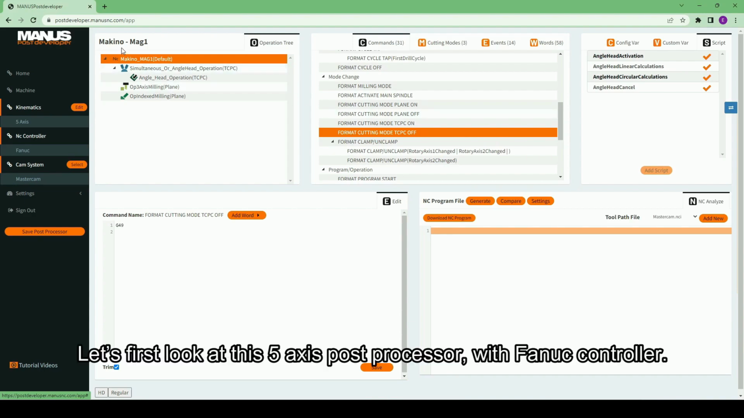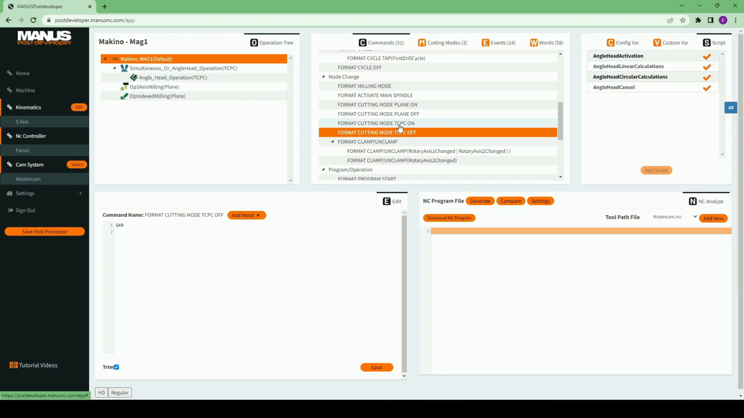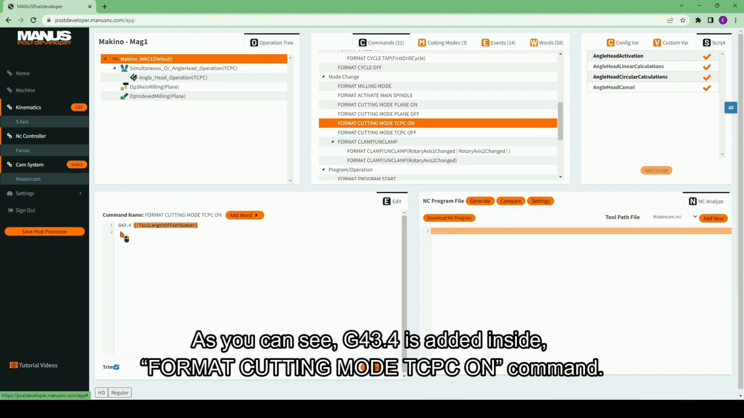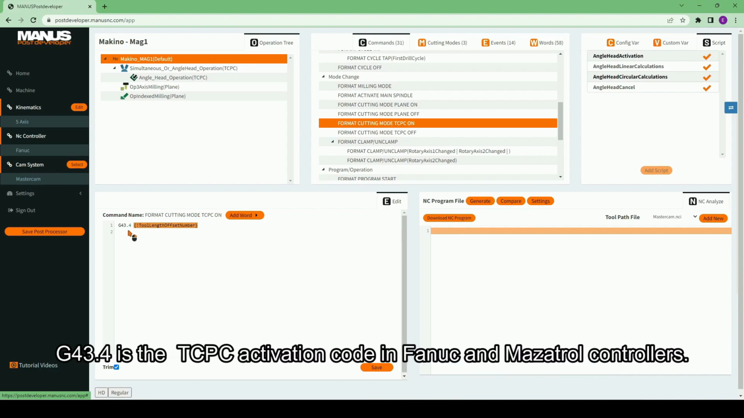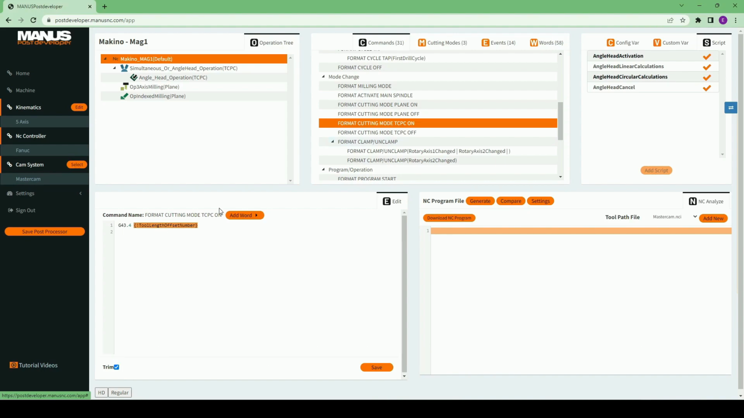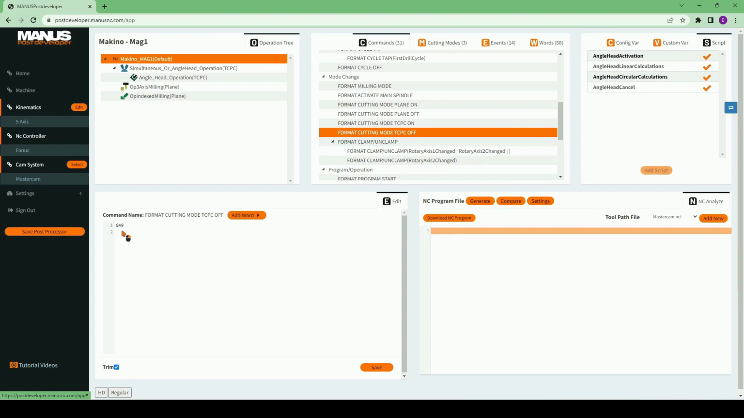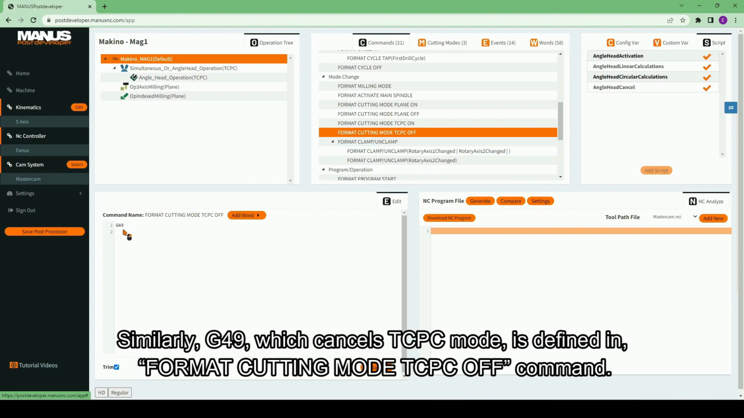Let's first look at this 5-axis post processor with a FANUC controller. As you can see, G43.4 is added inside the Format Cutting Mode TCPC on command. G43.4 is the TCPC activation code in FANUC and Mazatrol controllers. Similarly, G49, which cancels TCPC mode, is defined in the Format Cutting Mode TCPC off command.